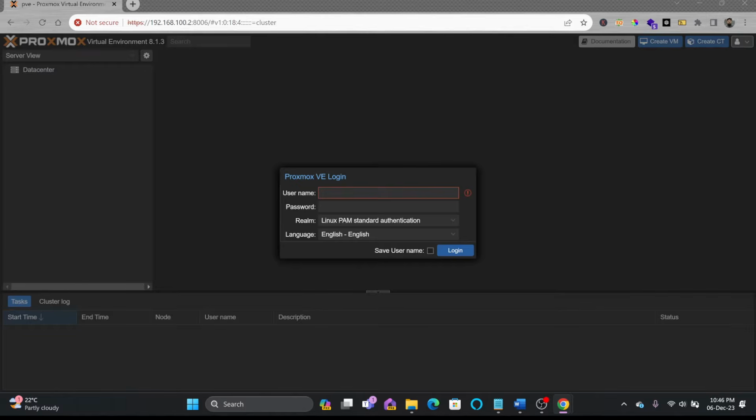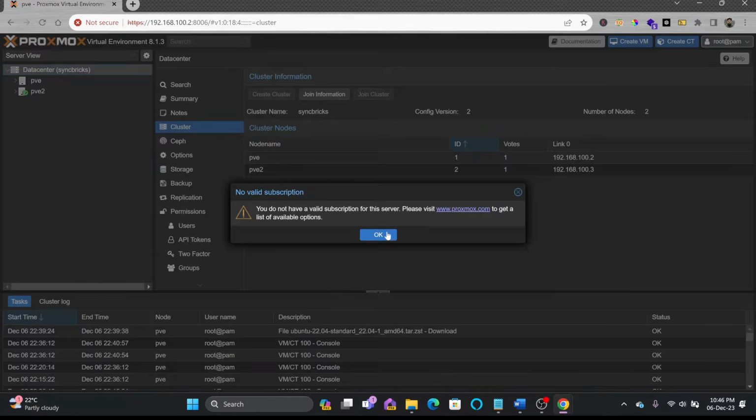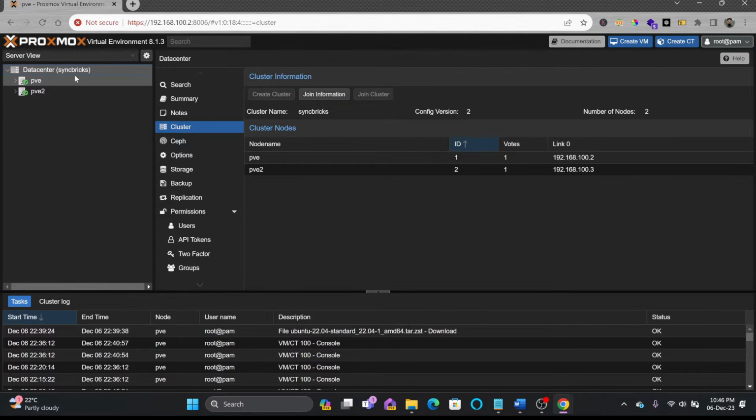In this video, I'll start creating a container and then we will set up the Docker container inside the Linux container. Let me show you how we can do that. First of all, we'll of course log in with our user ID and password. And here you can see this is my entire data center.